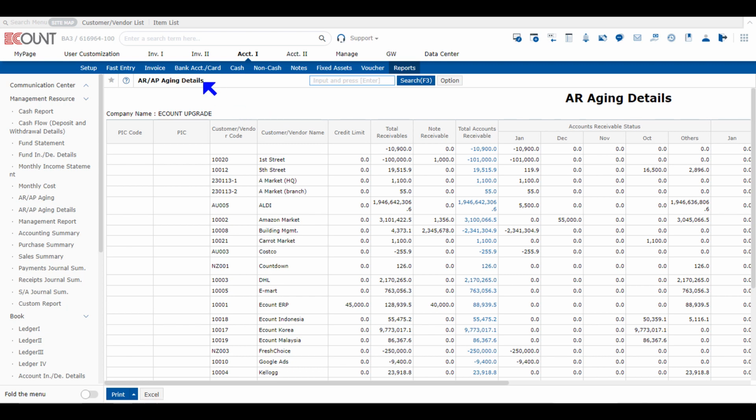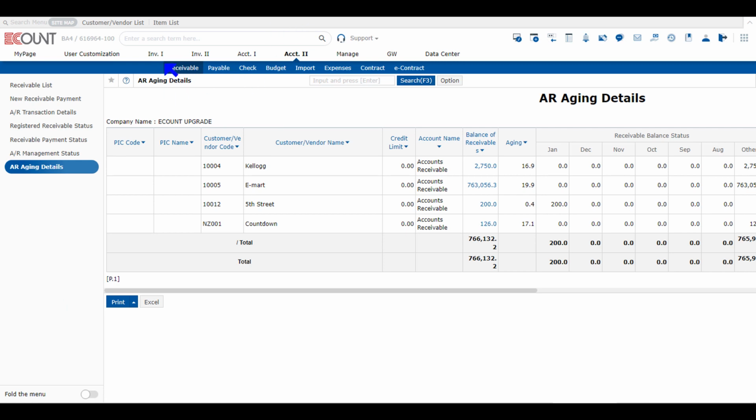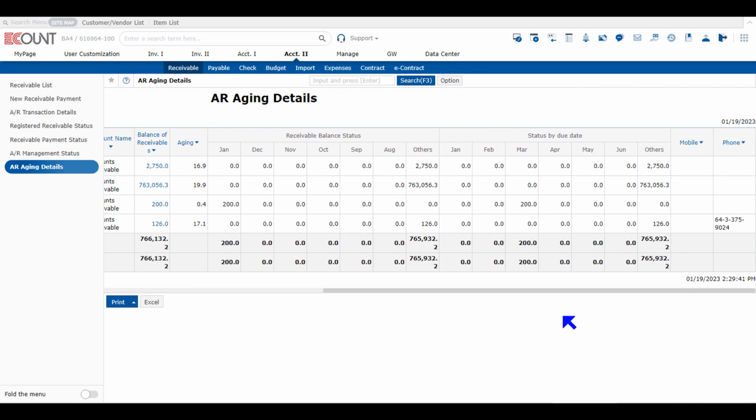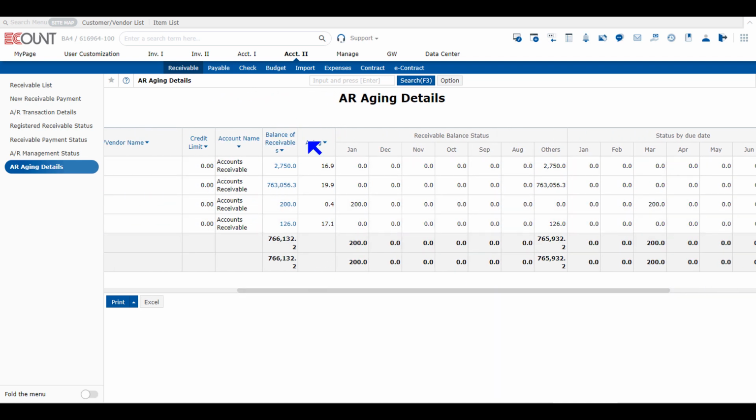So, in the Accounting 2 AR aging details report, based on a particular base date, you can view the balance of each receivable. Also, based on the base date, you can view the increase history of the past 5 months on the right side, and the increases that are earlier than the past 5 months will be summed and displayed in the Others field. And in the Aging field, the number of months that each receivable has not been paid for will be displayed.